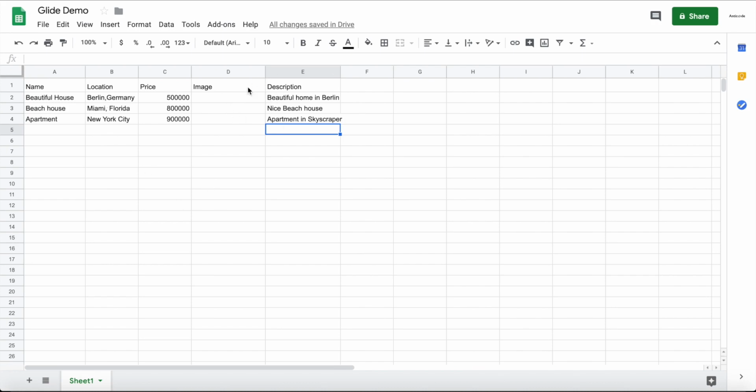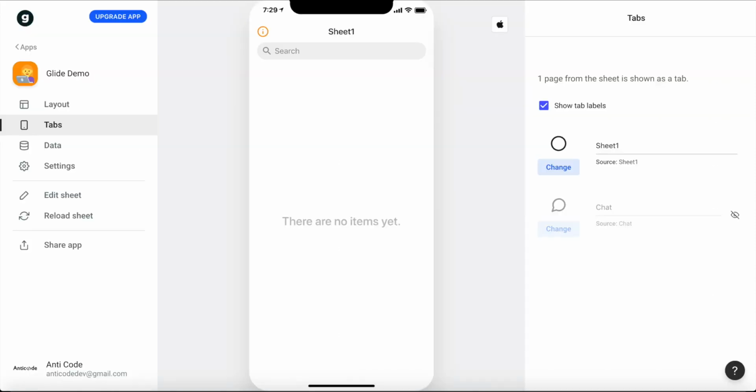As you might notice, I left the image field blank because what you will have to do is add a URL that links to the image or where the image is hosted. And there's no easy way to quickly host an image on Google Sheets, but we'll be able to do that via Glide, which is quite nice. So let's go back to Glide now. And great, as you can see, we already have our first 3 listings.